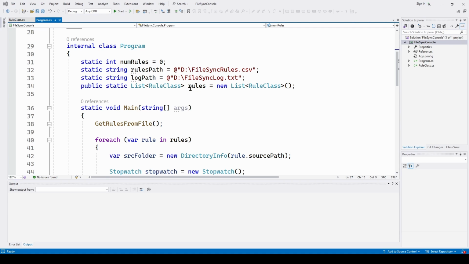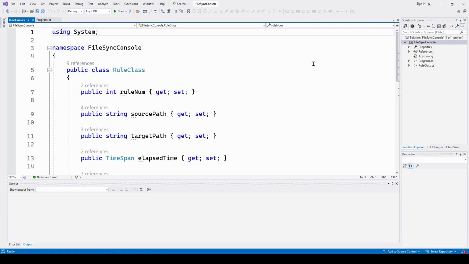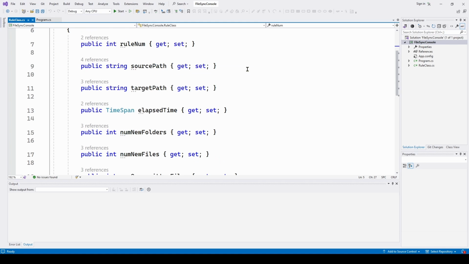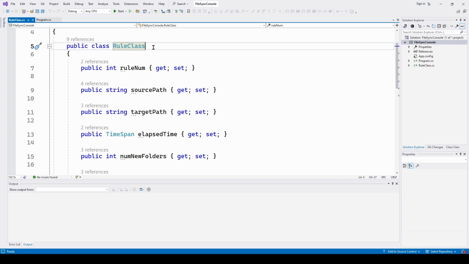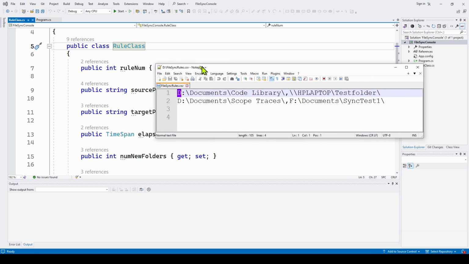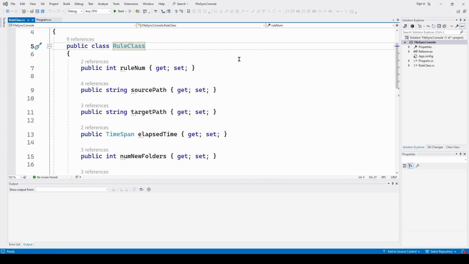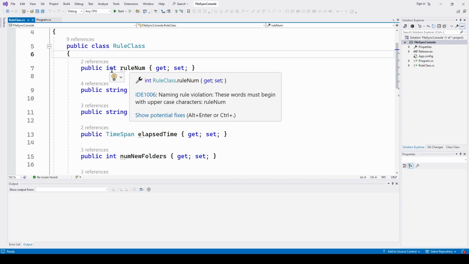And here I've got a list of rules. Now, what is this list of rules? Well, we talked about how the rules can get kind of complicated and there can be a lot of data associated with each rule. So what I've decided is to add, right-click, add new class. And I've set up a public class rule class. And all it does is it holds the properties for each rule. So I can instantiate a rule after I read it in from this CSV file, and I can fill in these properties.